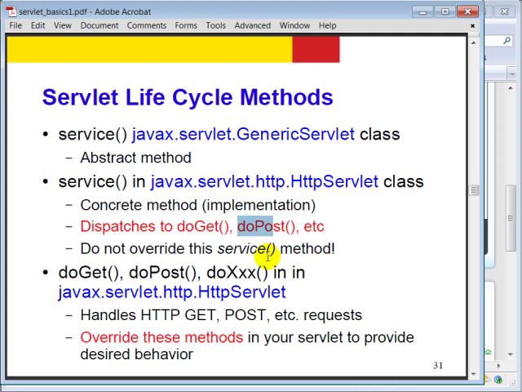Now, when you write a servlet-based application, you do not override the service method. Instead, you are going to override the doGet, doPost, doXXX methods in HttpServlet, because the service method will perform the dispatch to these methods. So if you want to perform some business logic, you are going to override the doGet and doPost methods rather than the service method.